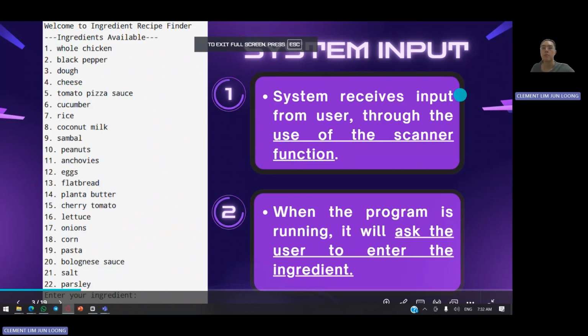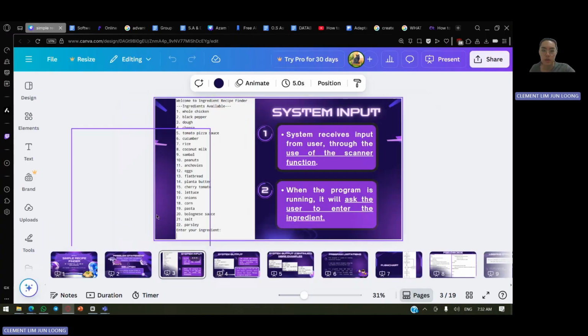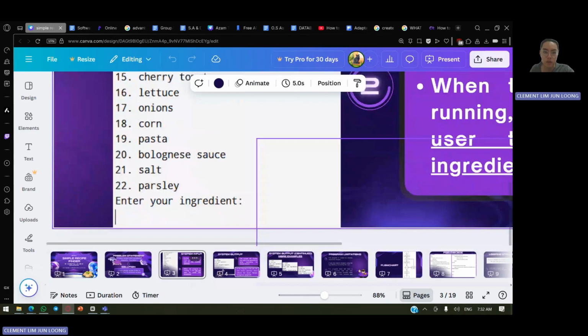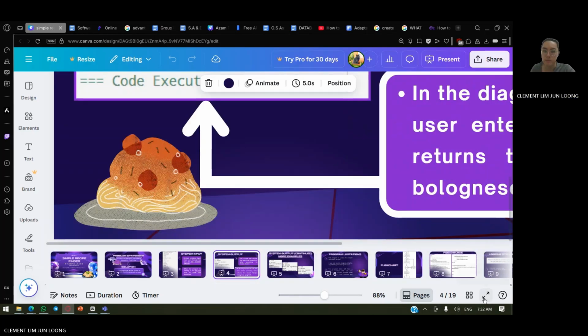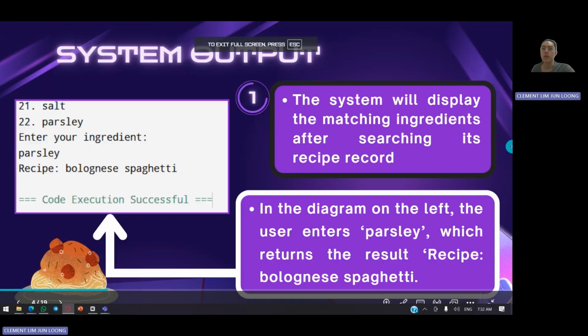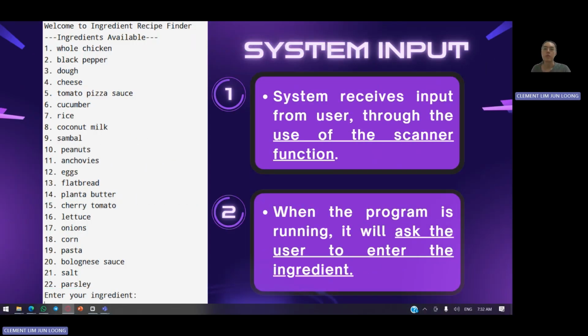For the system input, the system receives the input from the user through the use of the scanner function. When the program is running, it will ask the user to enter the ingredient, as denoted by the "Enter your ingredient here", as noted by this one. So that's it for the system input.